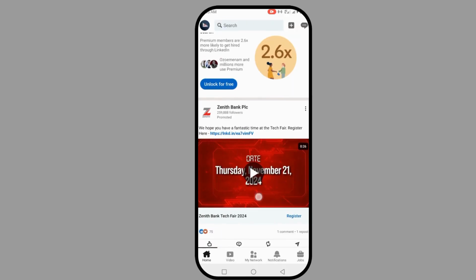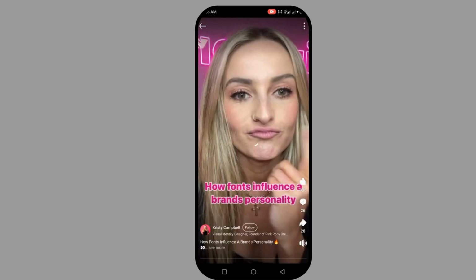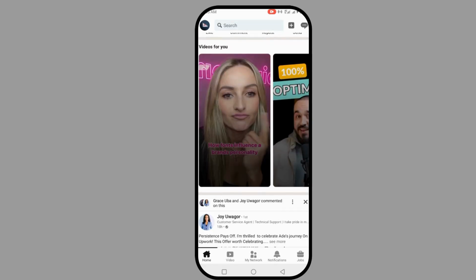So when you scroll up, no video is going to play by itself except you touch it to play. So it's very easy. And if you want to turn it back on, you can go back and turn it on, so that videos will play automatically by themselves.